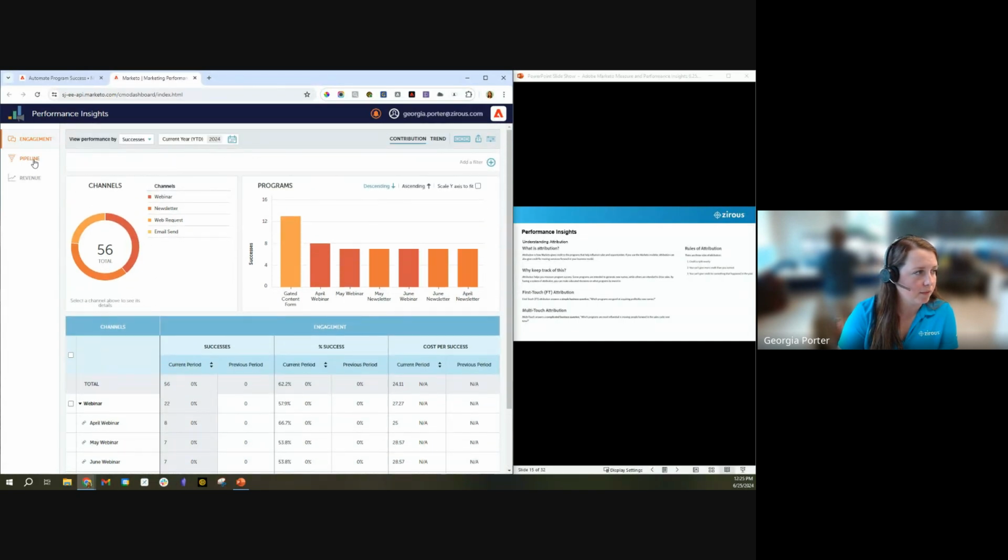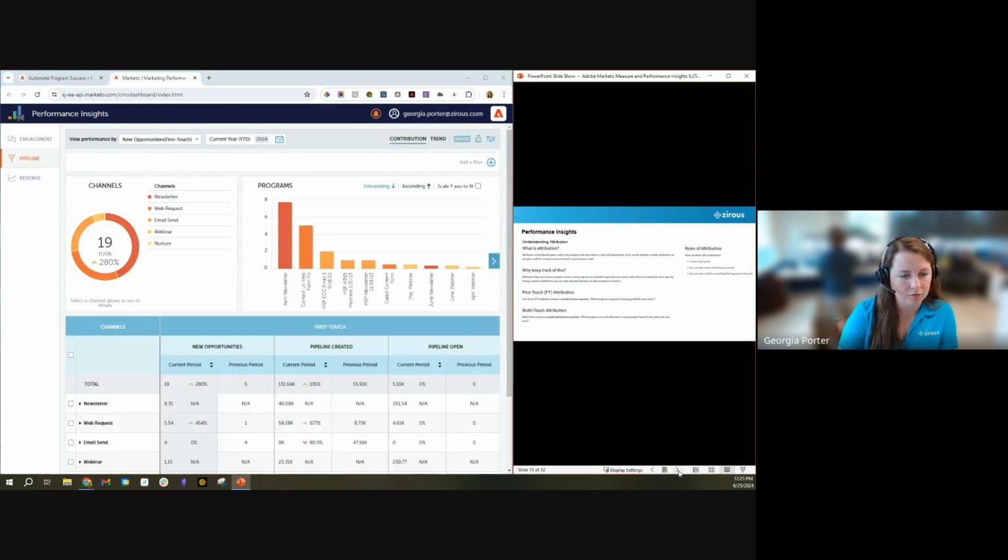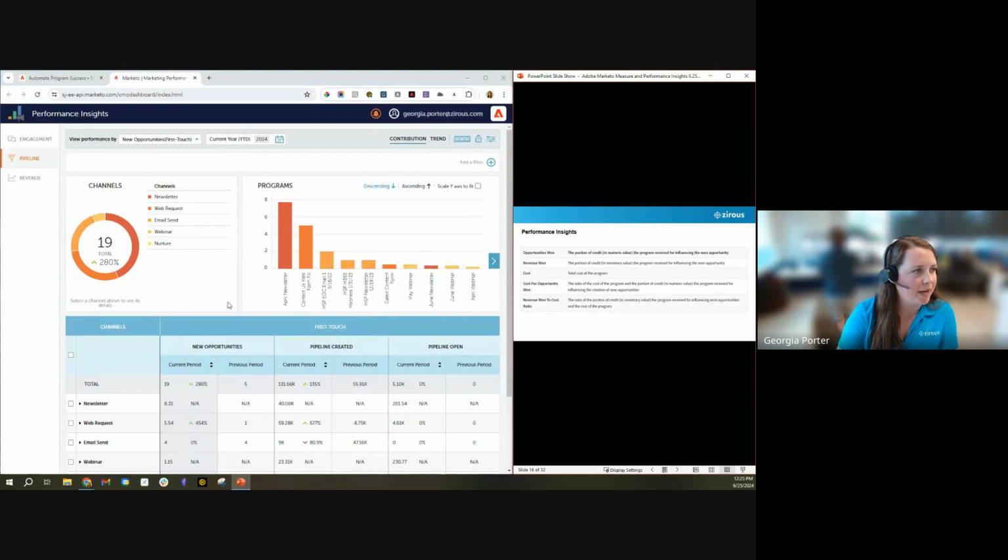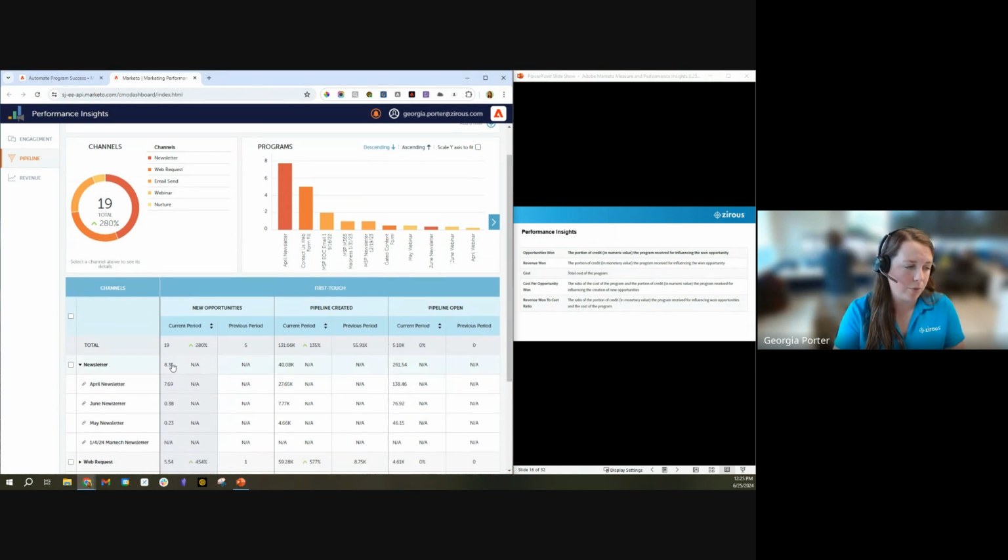Okay. We'll flip to pipeline. Let me click through over here. Okay. So in pipeline, this is more about how many opportunities were created and then how much revenue was created as a potential pipeline. So here you can see that the newsletters, right, have generated about 8.3 opportunities, and it's coming out to about 40 grand. And then you can see how much of that is still open after some time.